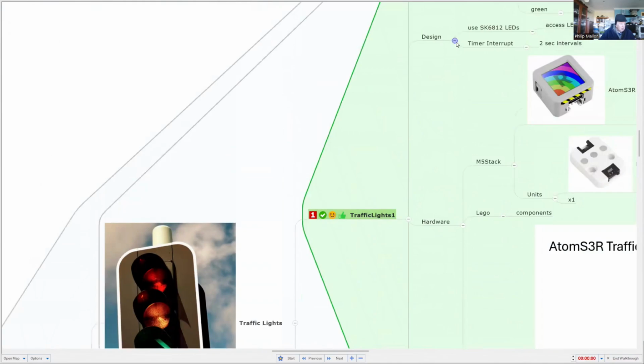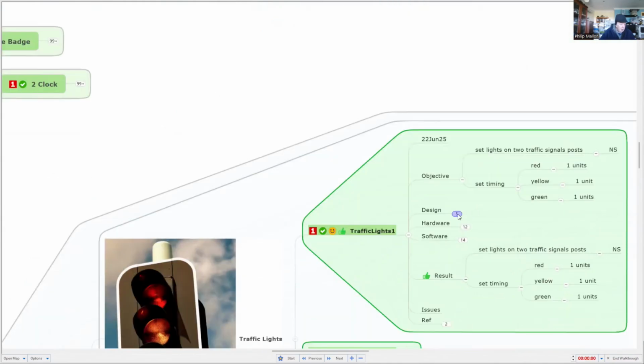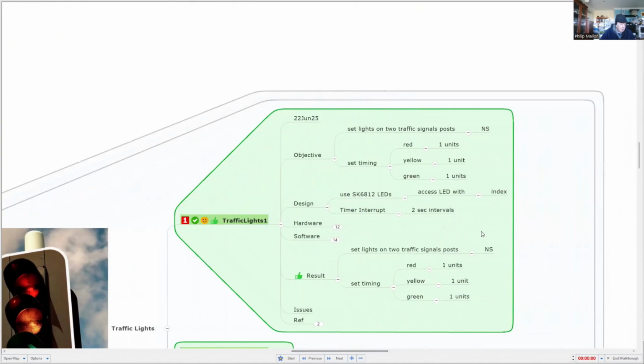So the idea is we'll just close these other tags, and here we're going to just have one post for our traffic signals with 3 lights. We've got red, yellow and green, and they'll all be in a north-south orientation. And the design, we're going to use SK6812 LEDs. And to access a particular LED, we use the index in our software.